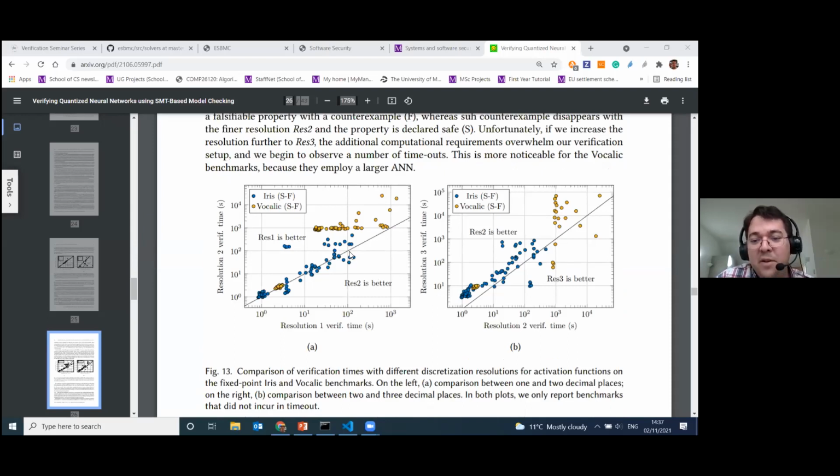Then here we play with the resolution because we have the activation functions in neural nets, such as ReLU, sigmoid, and tanh, right? Especially for sigmoid, we have real numbers. So you want to evaluate the resolution: if you decrease the resolution, what do you get in terms of verification results?